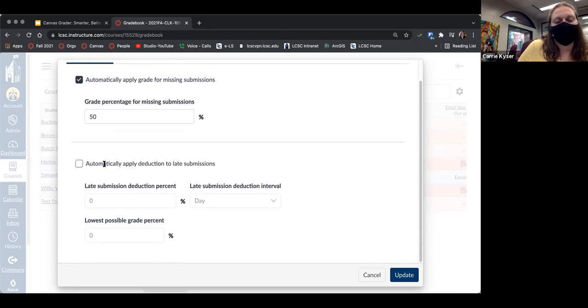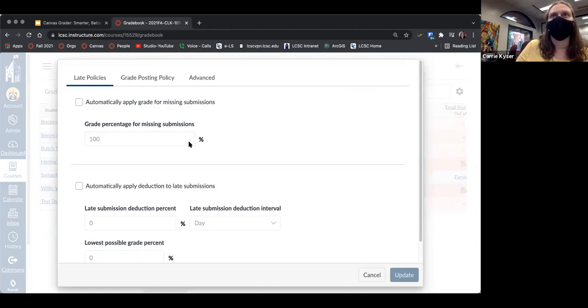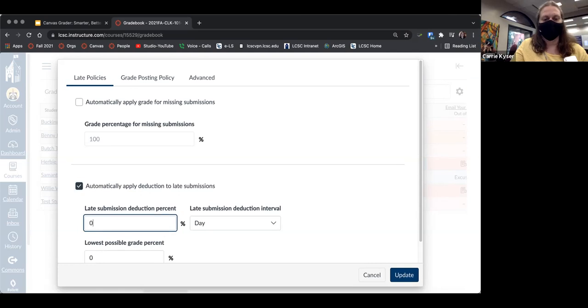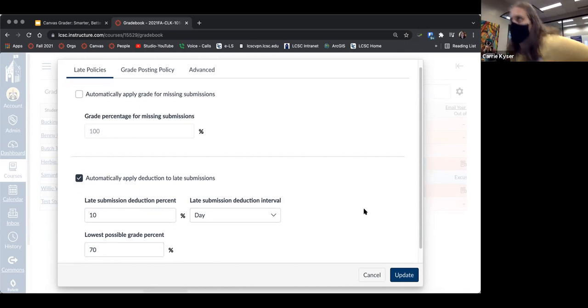You can also do the automatically applied deduction to late submissions. So I'm going to say you lose 10% per day. The lowest percentage you can lose, I just hit too far over again and closed that. Sorry, guys. Come back down here. Again, on my late submissions, I'm going to say you lose 10% per day, and the most you can lose is 70%. So then I don't have to apply those late grades in my head when I'm grading them. Canvas will do it for me.